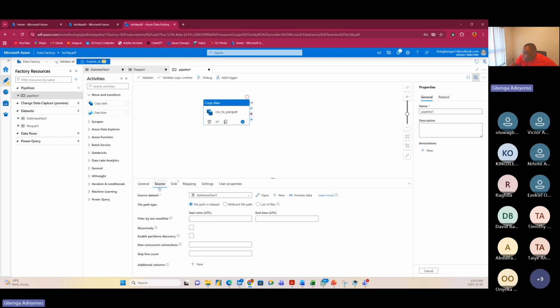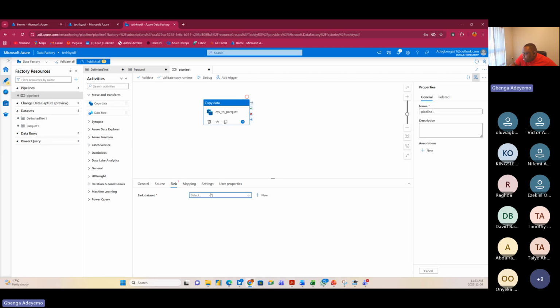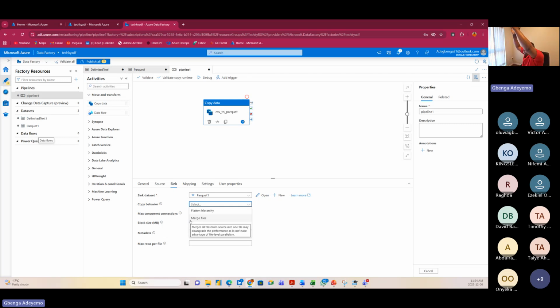Where is it going to sink? It's going to go into the Parquet dataset that I created. Now, for my copy behavior, I have flatten hierarchy, merge files, and preserve hierarchy. Merge is for if you have different CSV files. Sometimes the way they download and upload the CSV files, they might be of different date ranges, and you now want to maintain it as one single file. That's when you use merge.